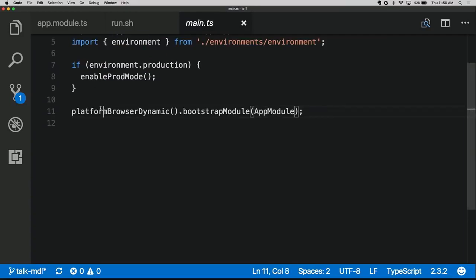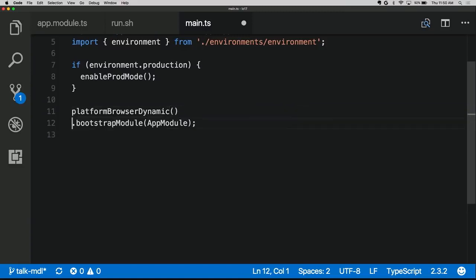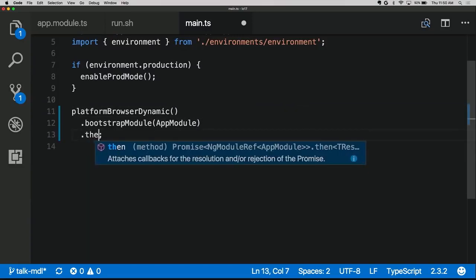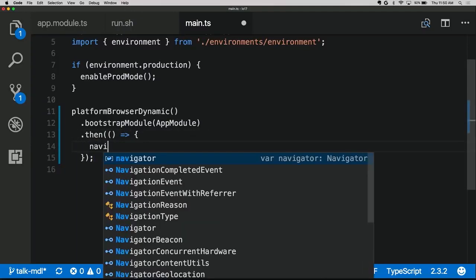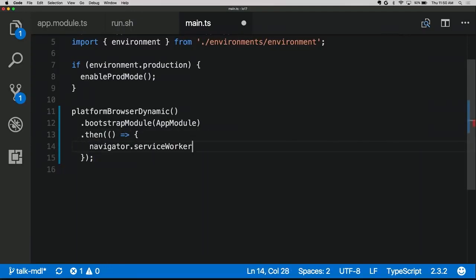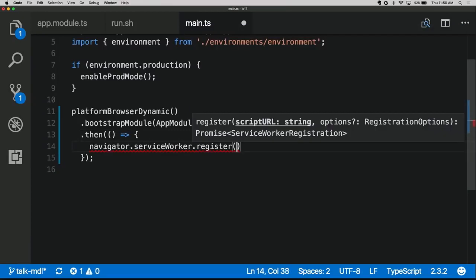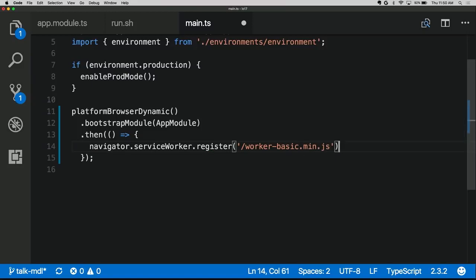Here we have our platformBrowserDynamic().bootstrapModule call. This is what loads the Angular application and bootstraps it in the browser. And you may not know, but this call actually returns a promise. And so we can wait for Angular to finish bootstrapping, and only then do we register the service worker using the navigator.serviceWorker.register API. And remember, the script is worker-basic.min.js.